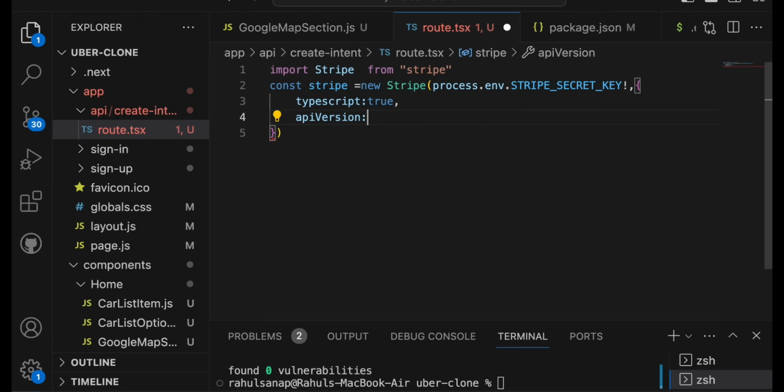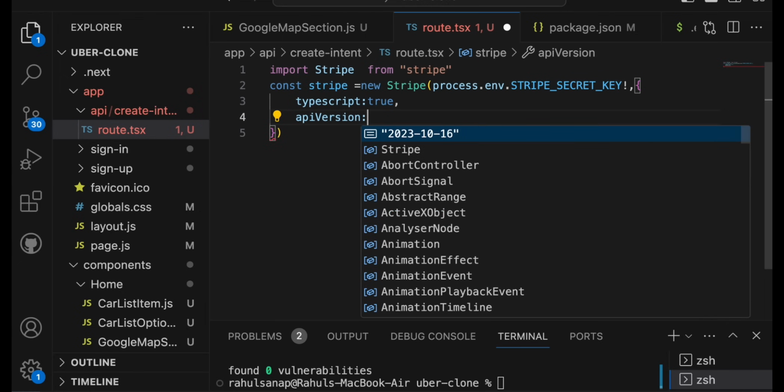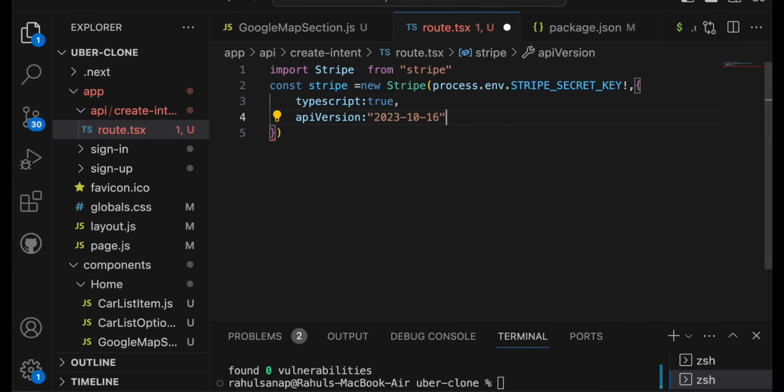Now here you have to add the API version, and if you press Control Space, on macOS or Windows, you will see the current version. So select that one, and then your Stripe is initialized.